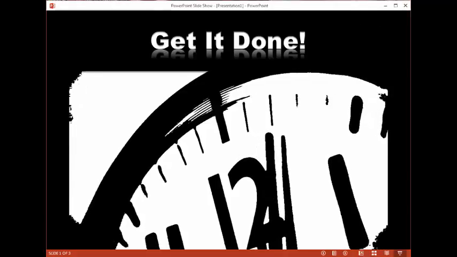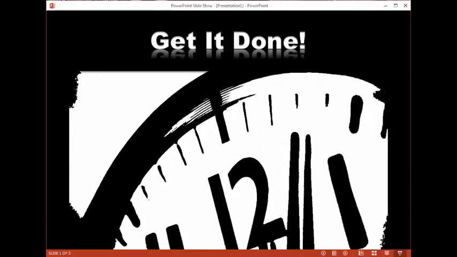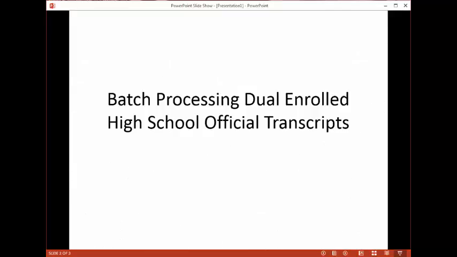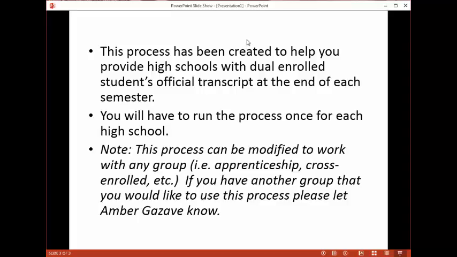Get it done. This is a process that was created to help you all batch process dual enrolled high school official transcripts. Several colleges had reached out to me and said they were having to manually enter each transcript request on SHA or QTC, then running the batch process to print them. This was a very time-consuming process to do at the end of every term. So to try to meet the needs of you all, I've created this process.